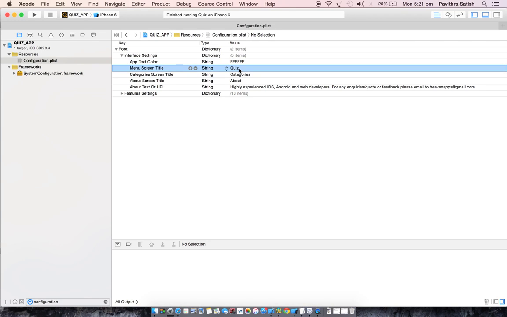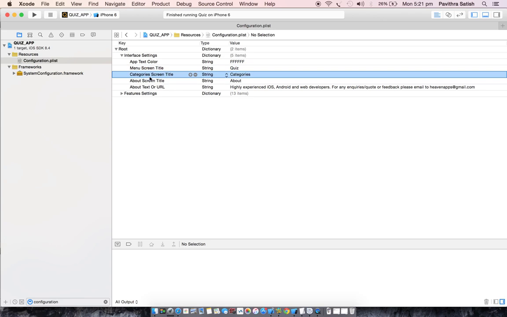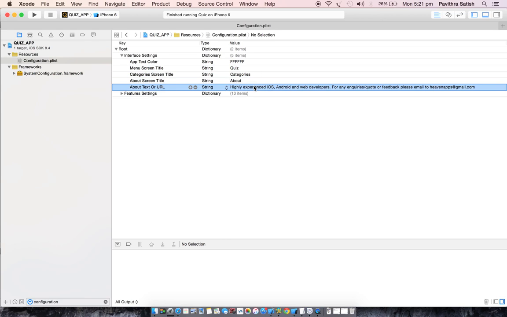Menu screen title, that is the first screen title, and category screen title you can change. About screen title you can change, and about text or URL. About text you can directly paste here or enter any valid web URL as your about page.